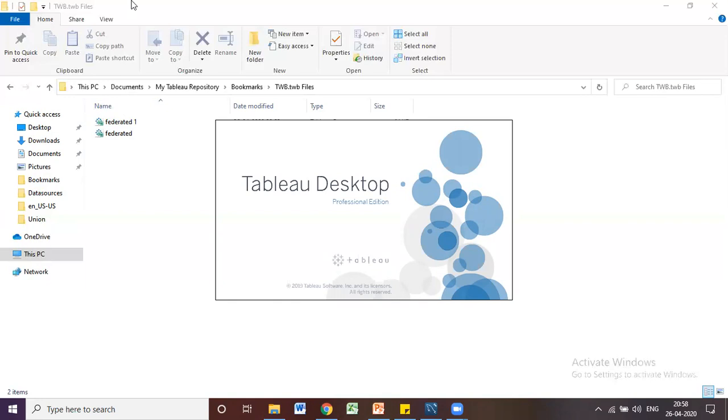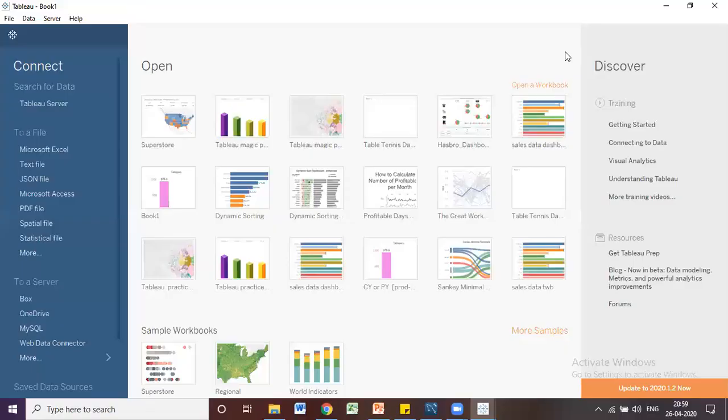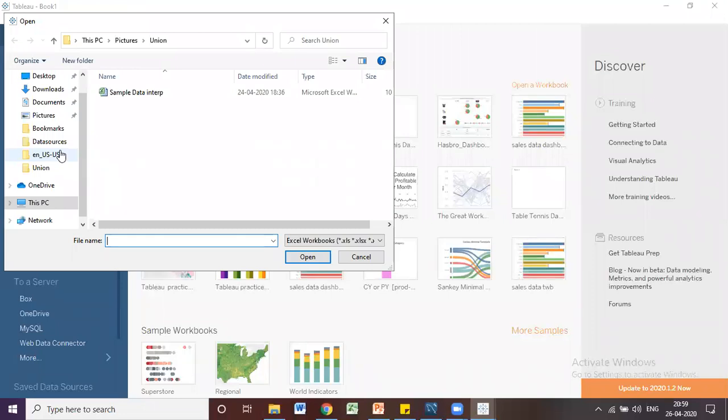Once again, guys, let it open. And now we have opened a 2019.4 version. Now let me connect to Microsoft Excel, because as per my assumption, we already have an extract file with the same name, so that's why it is not asking where to save. So let me open this one file again.